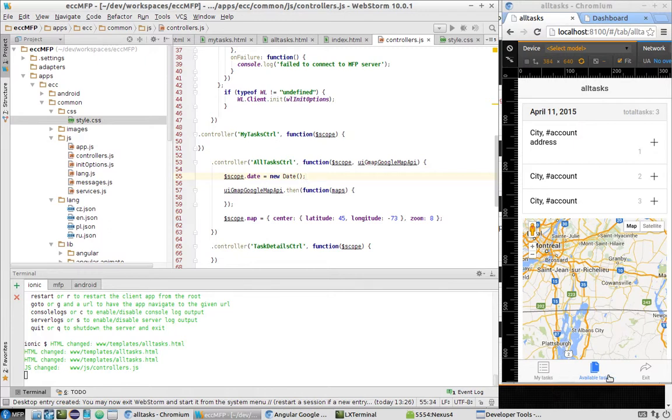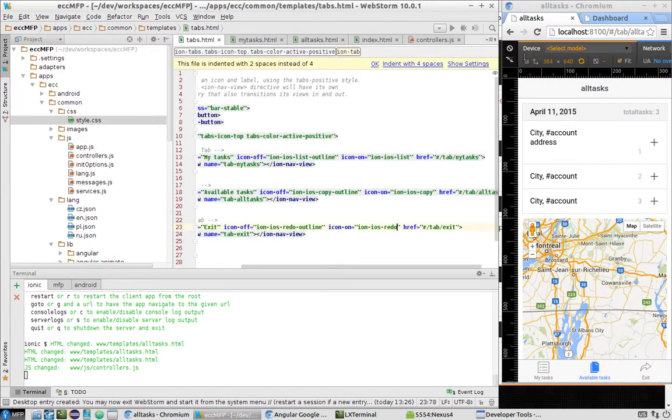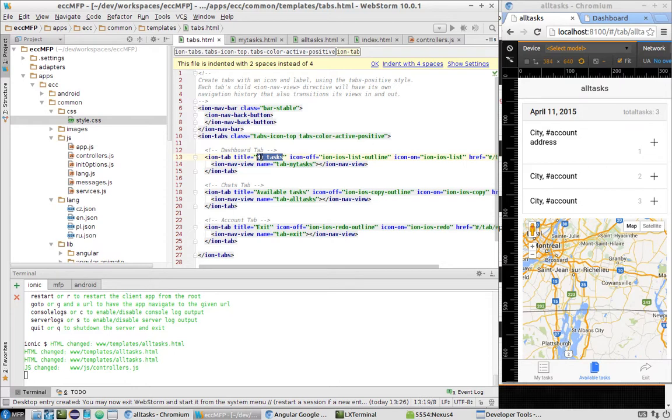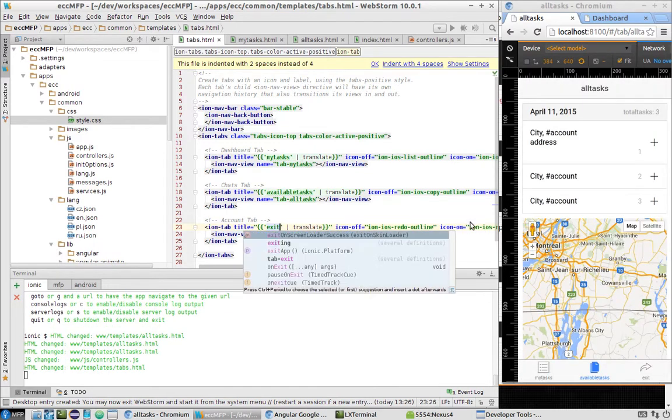Let's also change the names of our tabs. So instead of having static names, we will do dynamic with translation. So in tabs HTML, we'll rename the first one to title my tasks, the second one to available tasks, and the last one to exit. Just like this.